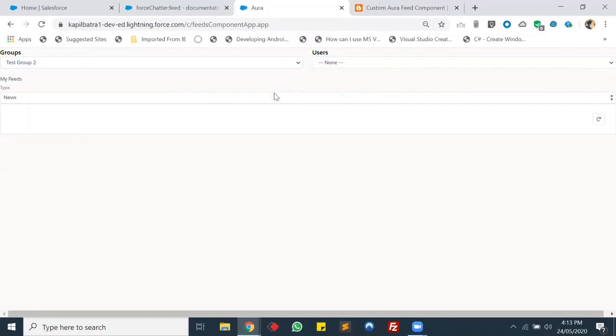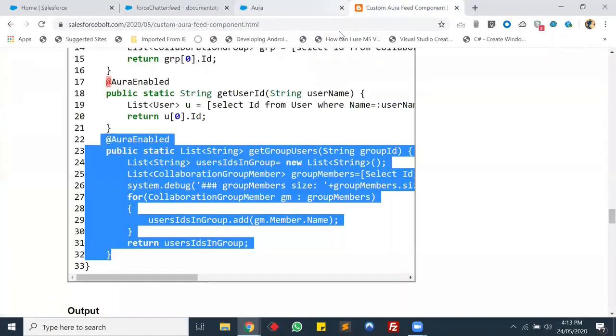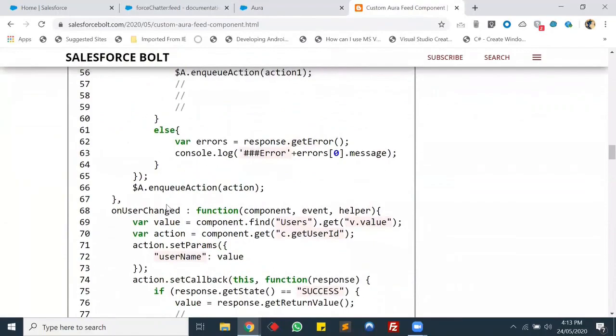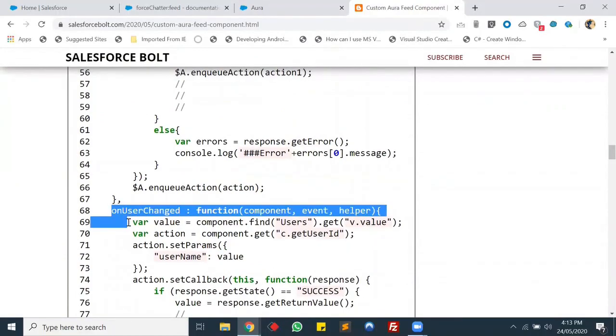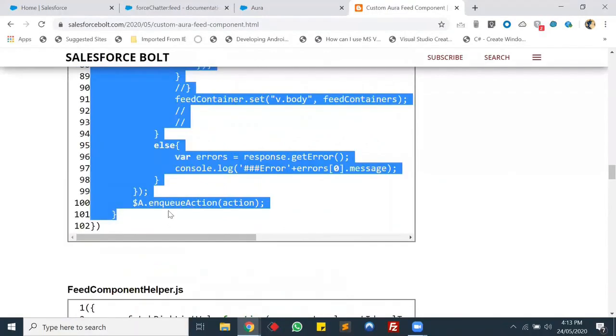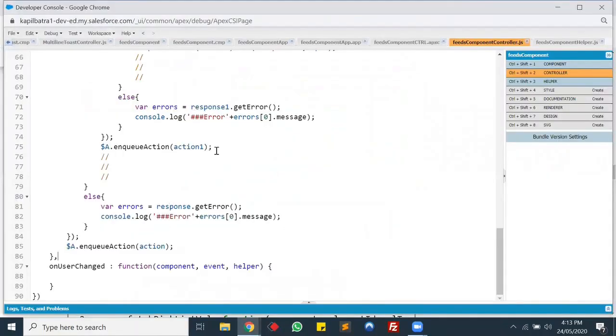Now guys, the third step is to get the feeds based on the user selection. So now we'll be doing the code on the user pick list change. Now let's copy the code from the blog. So this is the code for the on user change pick list. Let me just copy it. Okay, here it is.